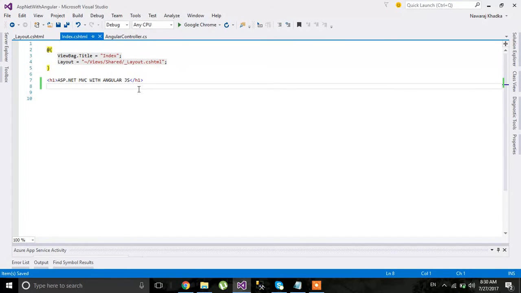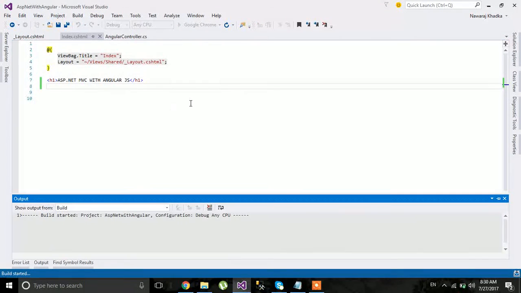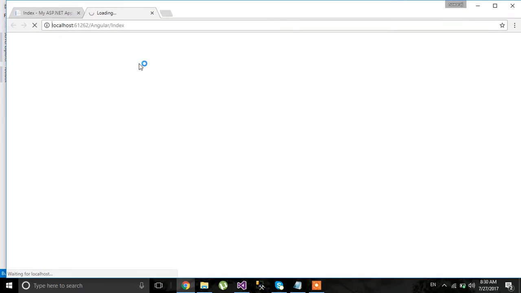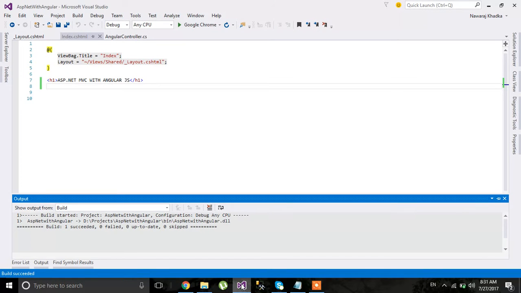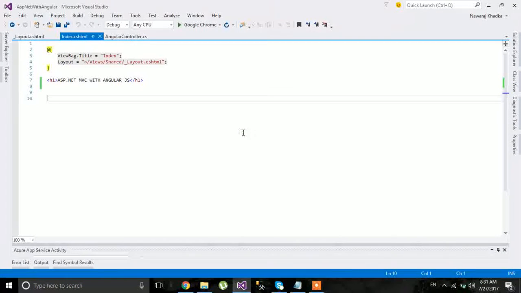Alright, so let us first check if the method is being rendered correctly. Let us run the program. So we have a method called Index under our Angular controller, and we just created a view for it with the title ASP.NET MVC with AngularJS. So here we go. This is the title that we just rendered.